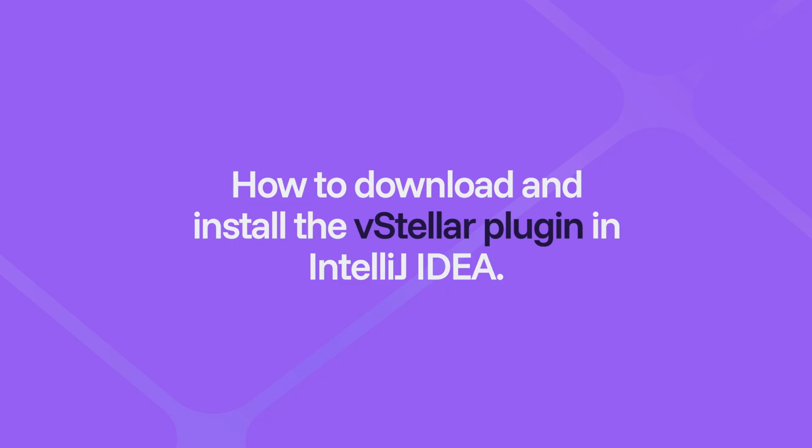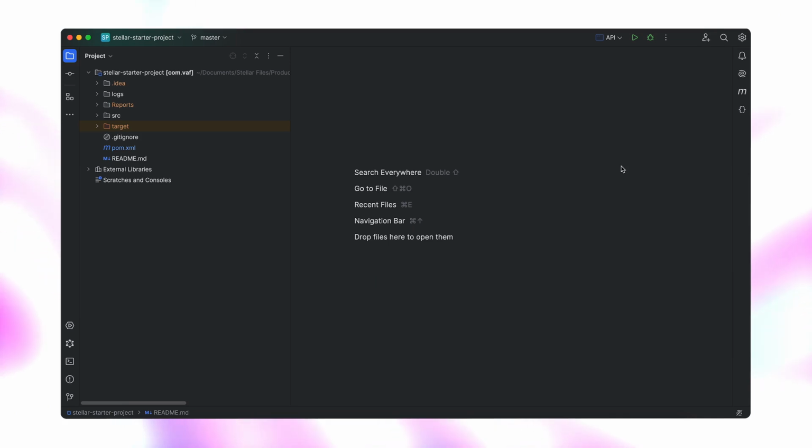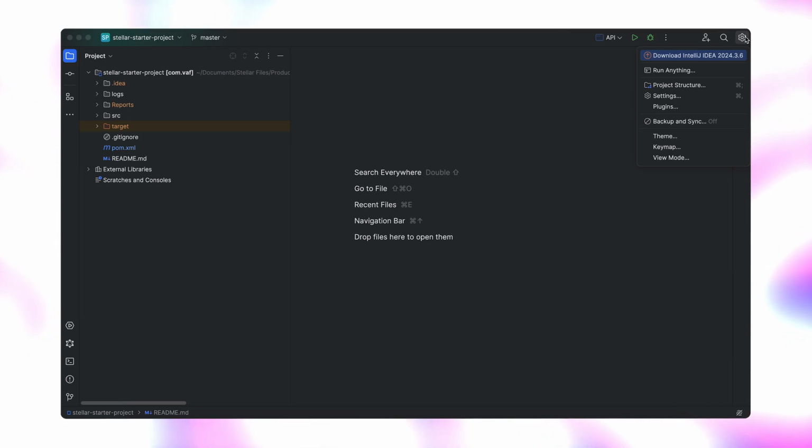In this video, we'll walk you through how to download and install the vStellar plugin in IntelliJ IDEA. First, open IntelliJ IDEA on your system. Click on the gear icon in the top right corner of the screen.